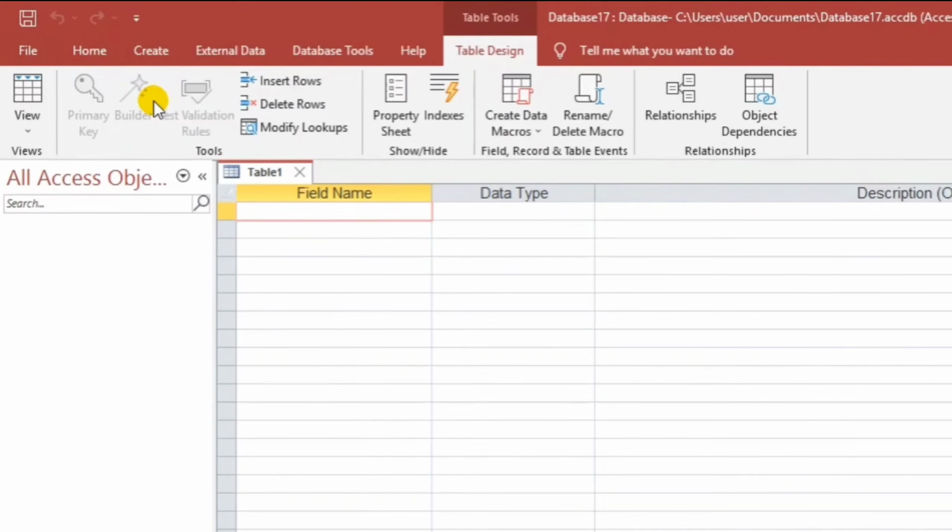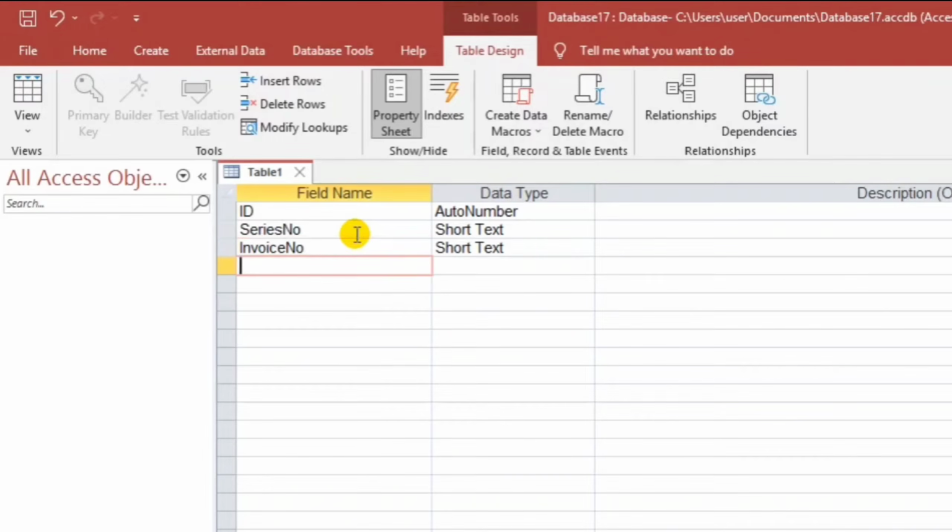So go to table design, and then let's type ID. This is auto numbering, but never mind this one, guys, this is just for transaction only. And then series number. And then the second one is we will create an invoice, so we will use this one, invoice number, and then invoice date, criteria, and then sample customer ID.